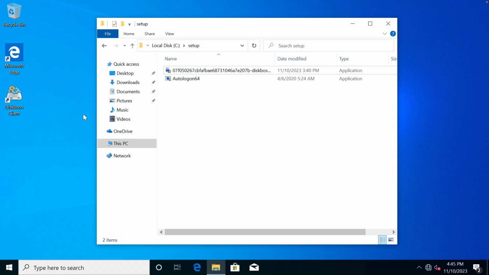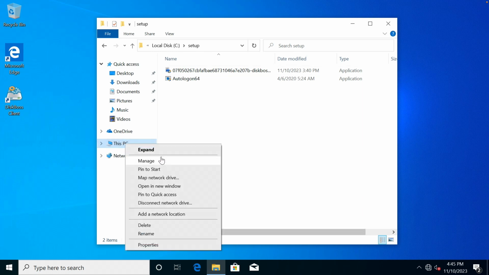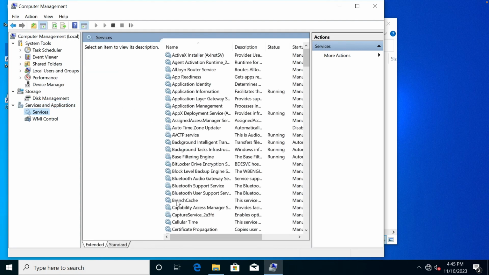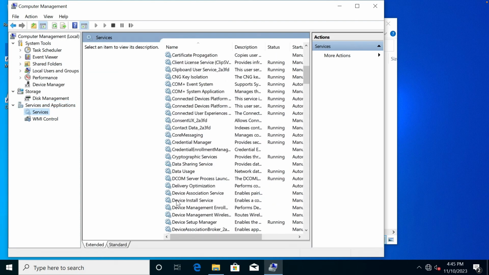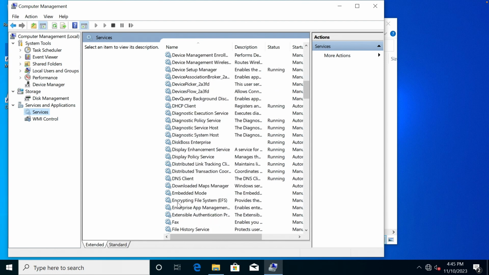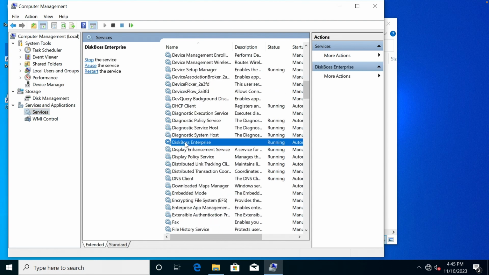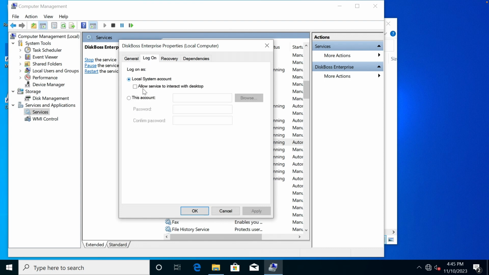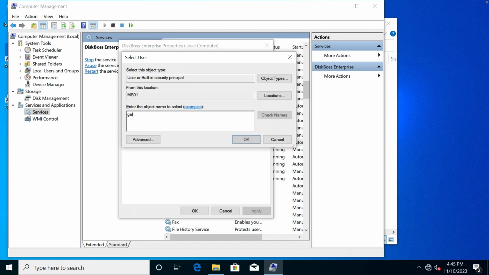So this currently runs as a service. We're going to right click and go to manage. We are going to go ahead and go to services, find our Disk Boss Enterprise service. There it is. And again, you'll notice that logon, it's set to run as the local system account. We're going to change that to Gale. So if you just type in Gale, hit check name, it'll fill it in for us.